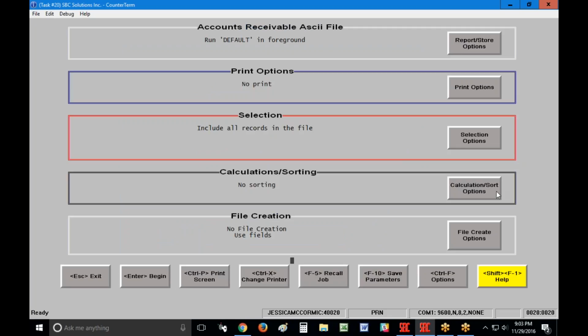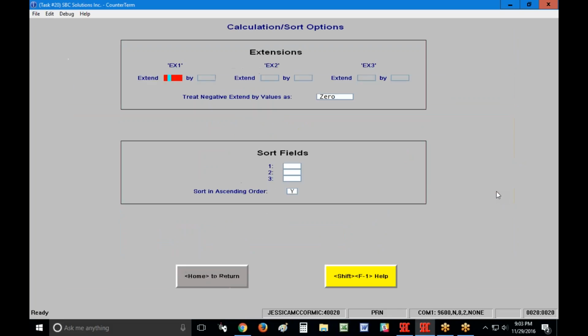Calculation or sort options. Now, because I'm pulling out an address listing, I have no reason to go in here and do any calculating. But if I was pulling out an inventory value report or something out of my part tracking by account, perhaps something out of my archive, I can absolutely use the calculations and the sort options in any way that I want to.